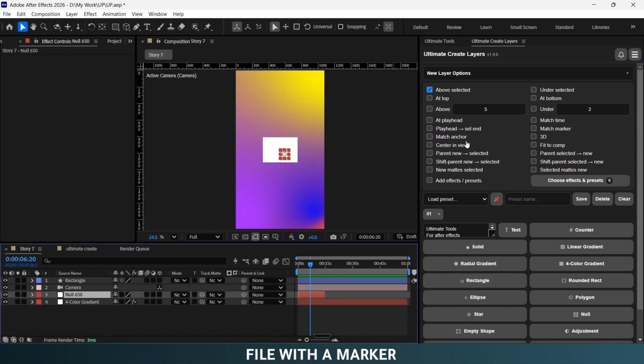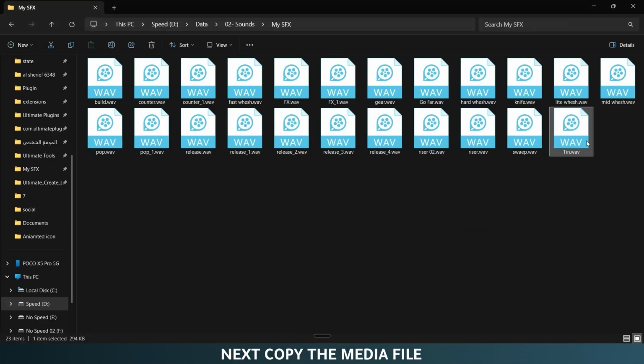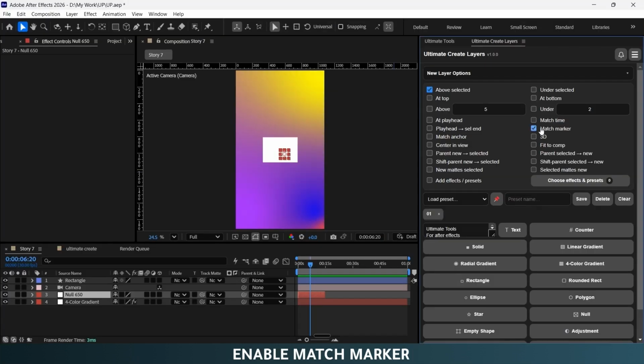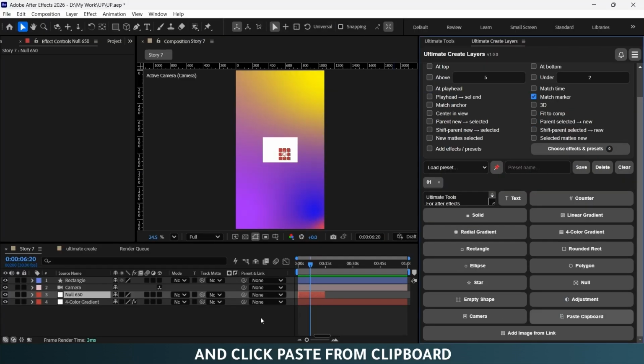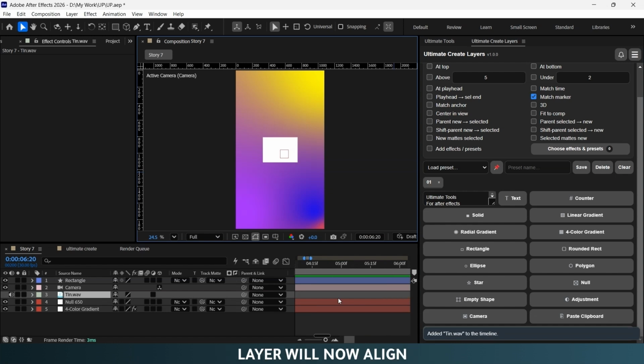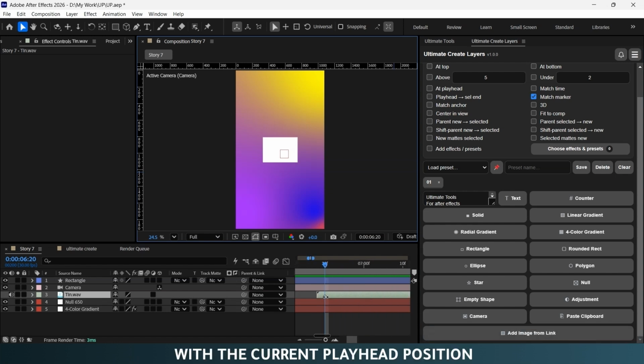If you have a media file with a marker, you can use Match Marker to place that marker exactly at the current playhead position. First, make sure that your media file already contains a marker. For example, you can add the marker in Premiere Pro, then save the file. Next, copy the media file, enable Match Marker, and click Paste from Clipboard. The marker inside the media layer will now align with the current playhead position.